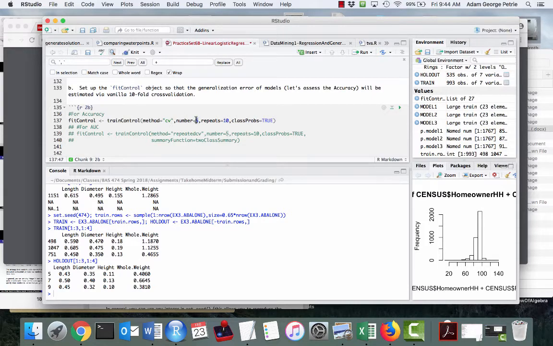How many numbers? What's the value of k? I want 10. In this case, I don't want any repeats, so I'll leave it at that. Now, because we're doing classification and because our model is going to be predicting probabilities, I actually have to tell it that so it doesn't try to do a numerical prediction. So I add classProbs equals TRUE to basically turn on the ability to do classification.